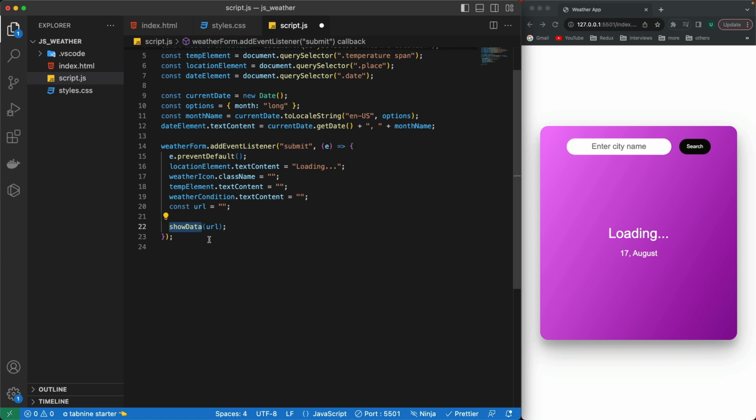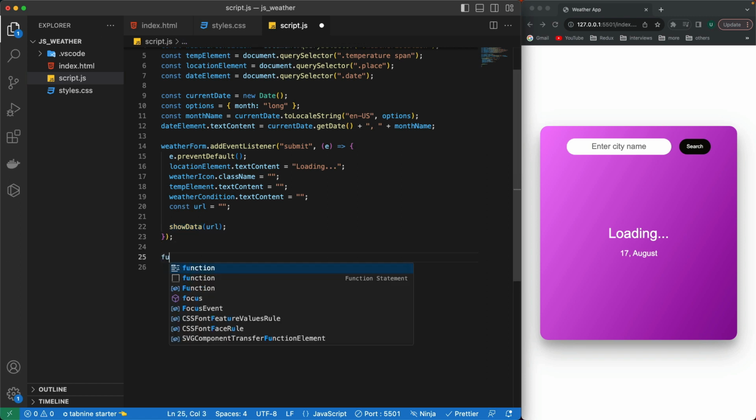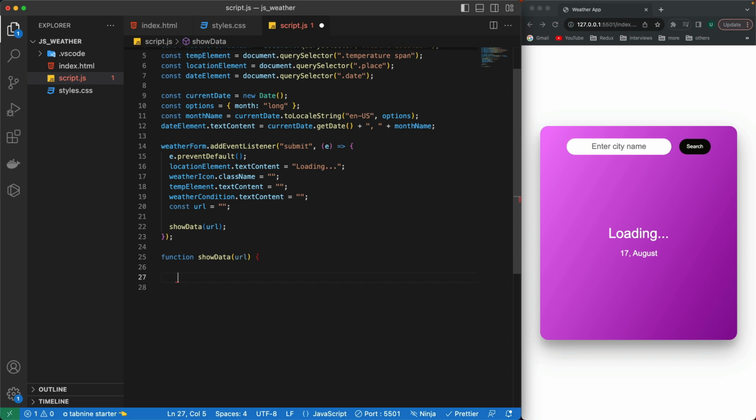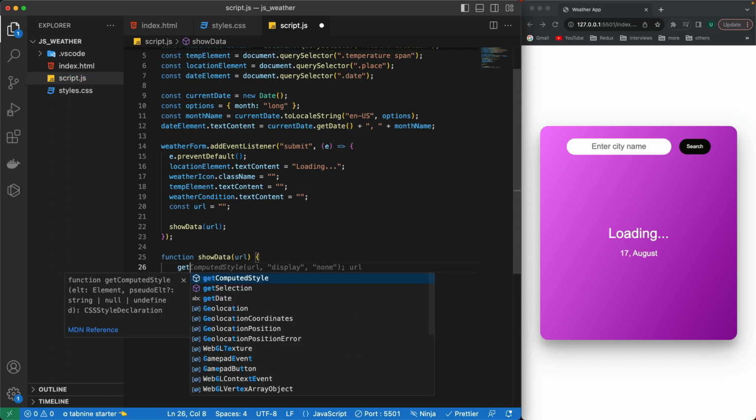So I'm going to come down, and here I'm going to write the function showData. It's going to take that URL. Okay, and inside it I'm going to call another function.